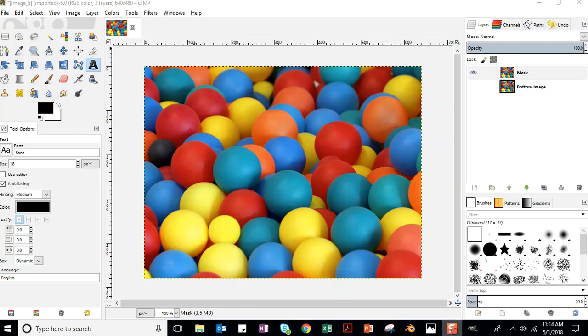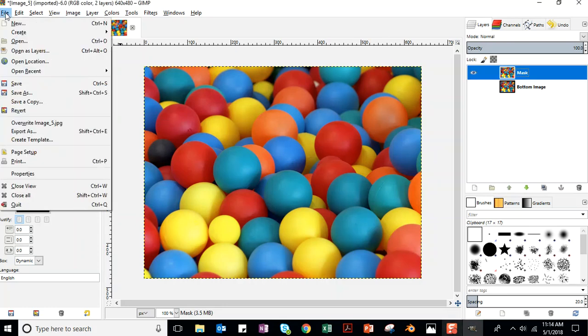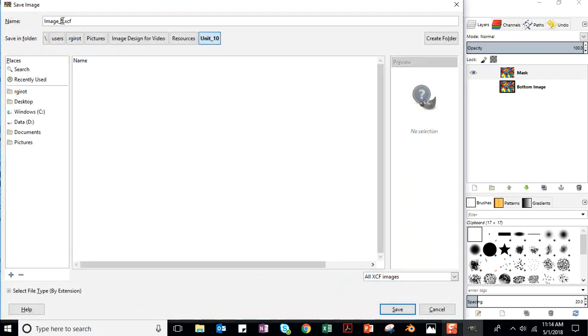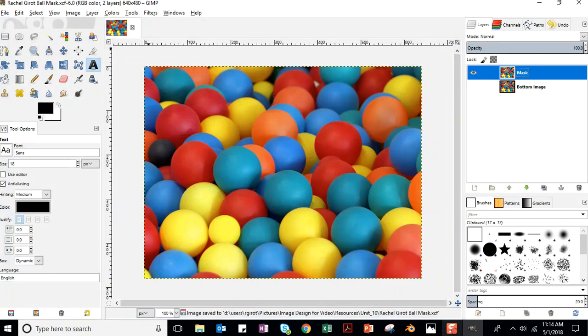Good job. Let's save, File, Save As, and we are going to put, as always, your first and last name first, and then we can just call this ball mask. So your first and last name and ball mask, and just make sure that it's in the right folder. You can see where it's being saved. Mine's in my image design and in my resources within my Unit 10 folder, and I'm just going to click Save. Perfect, and the file name shows up at the top left.